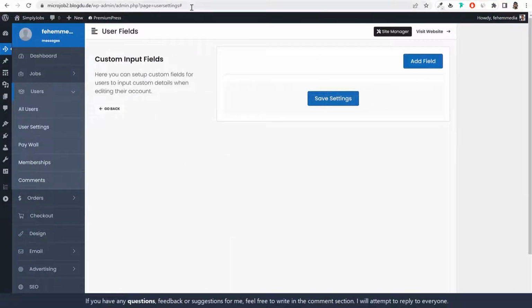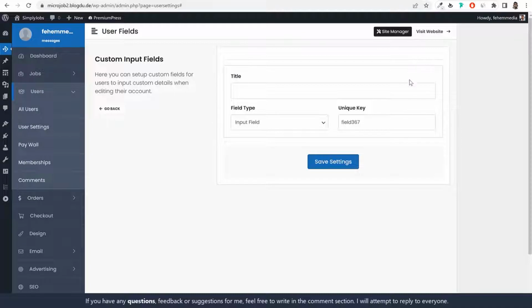If you click on this, now we can add different fields. If I click on field, for example, I want to get, let's see what we can get. Yeah, just for our tutorial purposes, let's add age option. Under this option, I'll select text area, and under unique key, I'll type in key age. Something like this, and click on save changes.